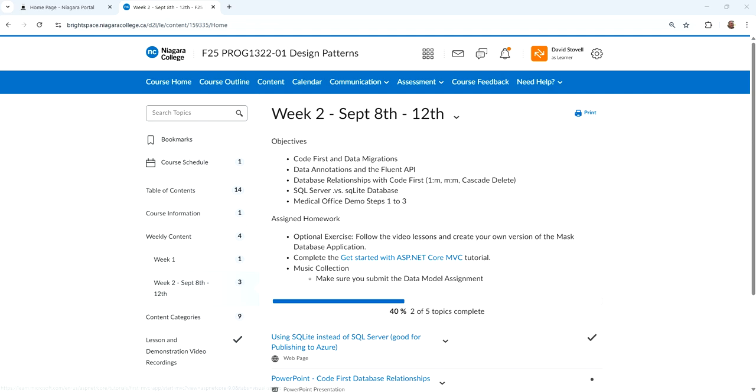Right? I just had a note here as well, an optional exercise. When you create your own version of the mass database application, guys, I've stepped you through the whole thing, and so has Anastasia. So if you really don't want to build it yourself, that's entirely fine, but you might find it helpful to practice it in addition. That's entirely up to you. It's totally optional.